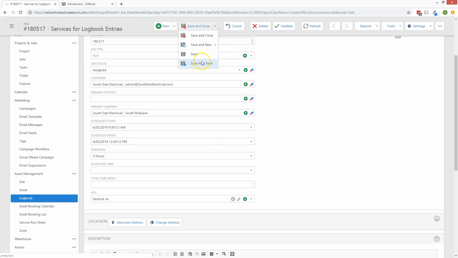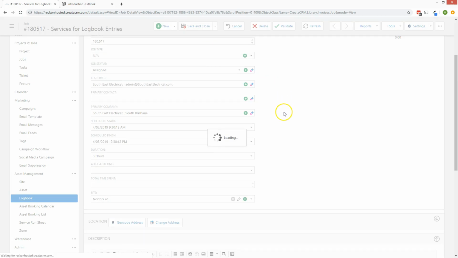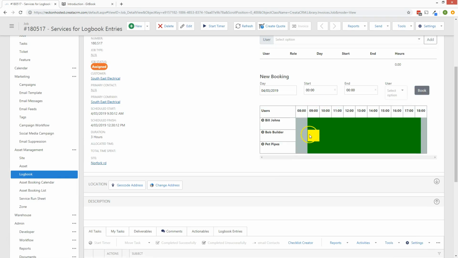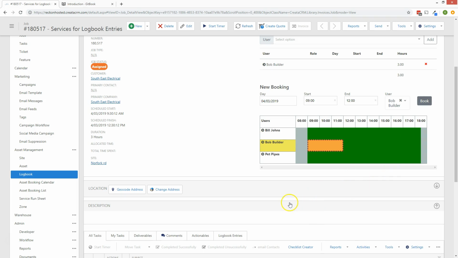Now, next thing we're going to do is give it to one of these guys. So we're going to just simply hover our mouse button over. I'm going to give it to Bob the Builder around this time here, and just select it once, and then hold the mouse button down, and select it and schedule for that time, and book it in for Bob the Builder. So it's booked in.